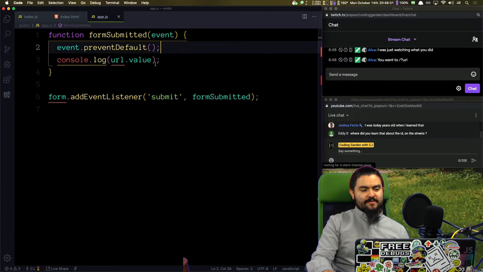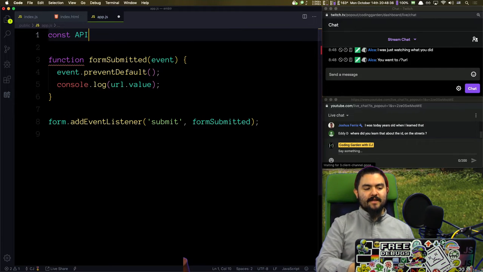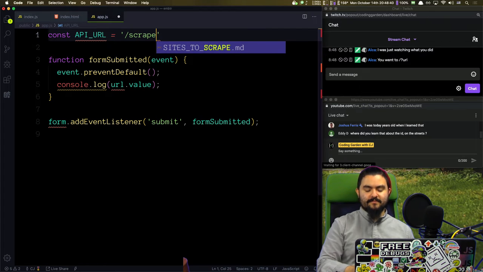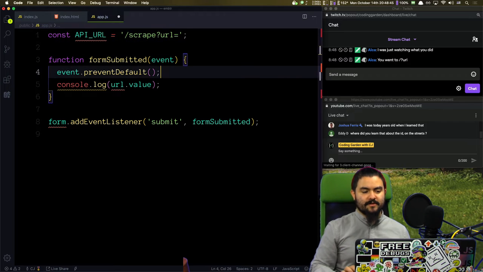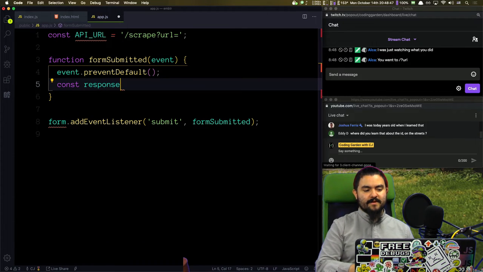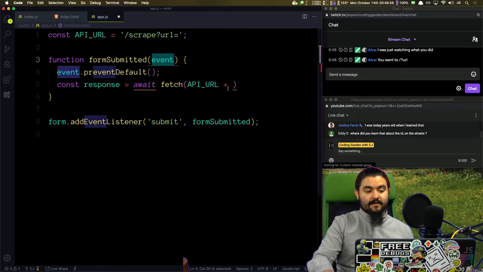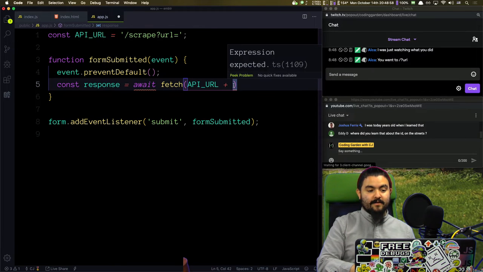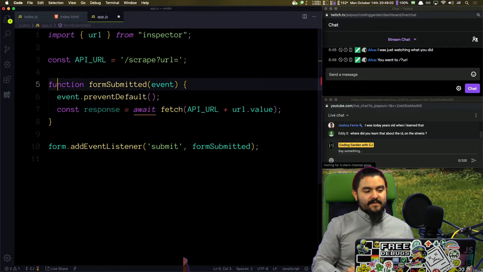So yeah, we're going to handle this with JavaScript. We just need to do a fetch. Let's store a variable called API URL, and that's actually just going to be slash scrape URL equals, and then we're going to append what the user put as the URL there. So we'll say response equals await fetch with the API URL plus the URL.value. This needs to be an async function.